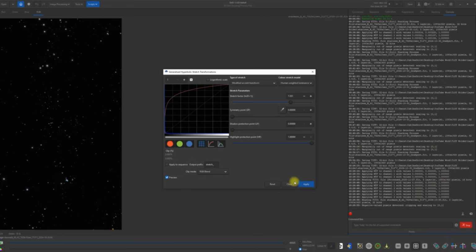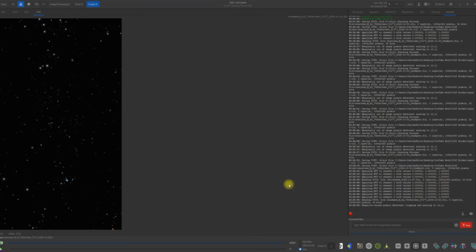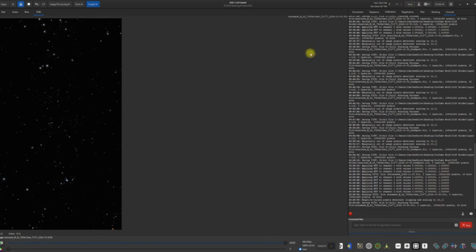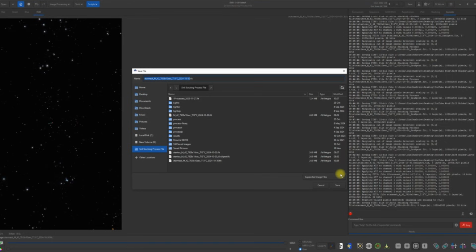So there they are, they look good. You hit Apply, Close, save the result. Now we need to take this image through AstroSharp. So let's go ahead up here and hit the Save button. We want to turn this into a TIFF file.